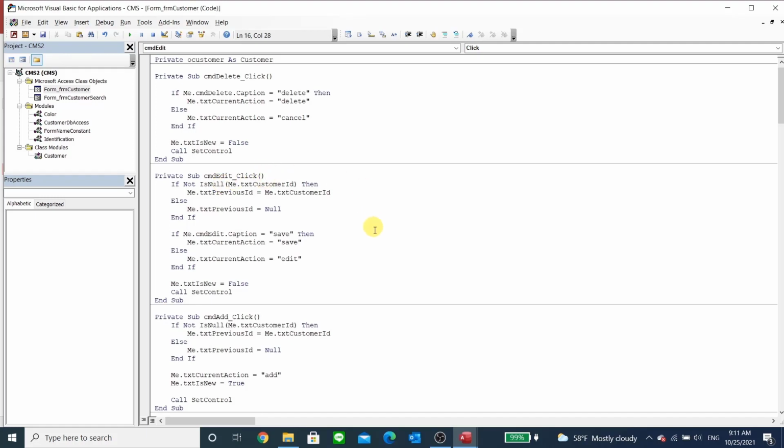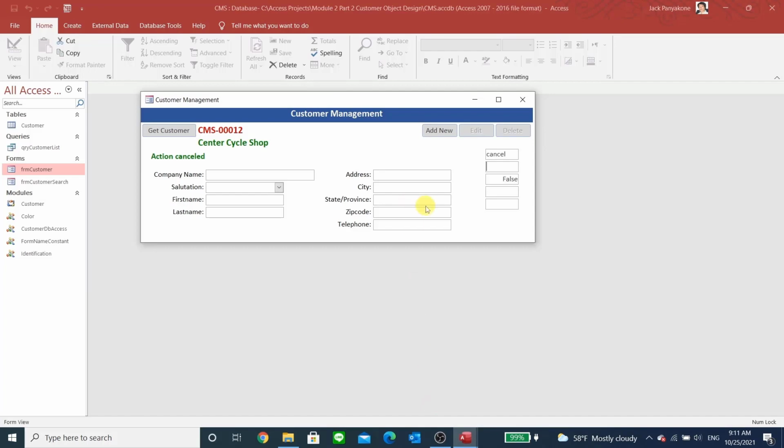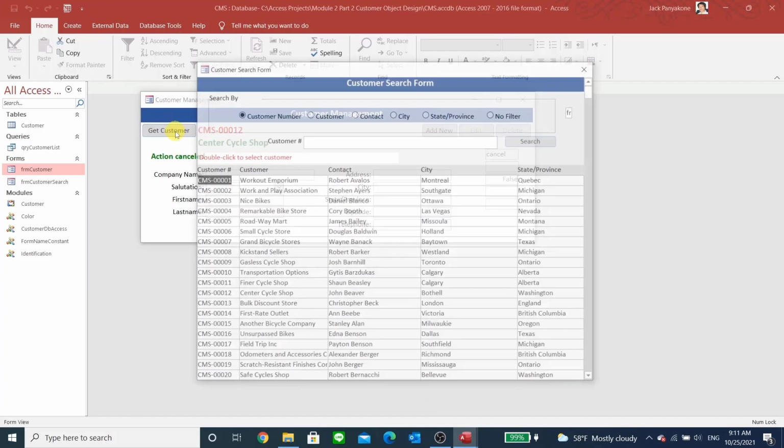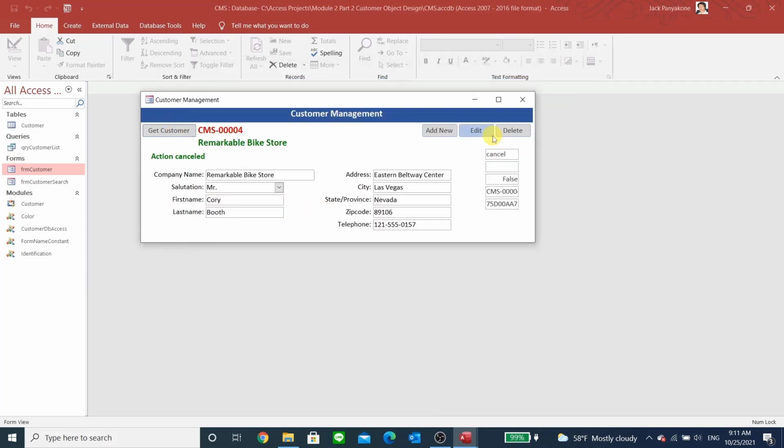Yep, I think that will work. So let's try that out. So let's try this guy. Edit. See there? See right there? And then we're gonna move this guy.